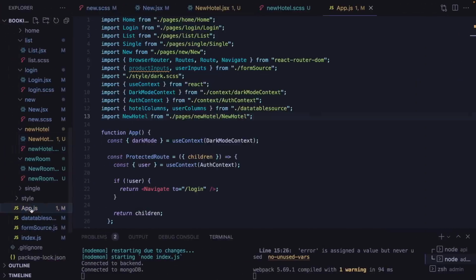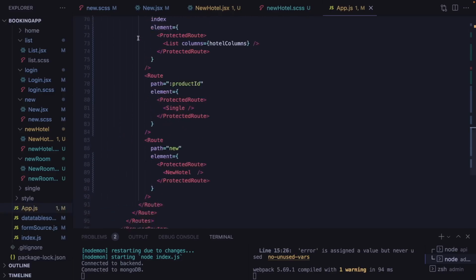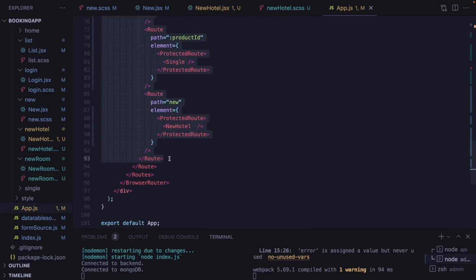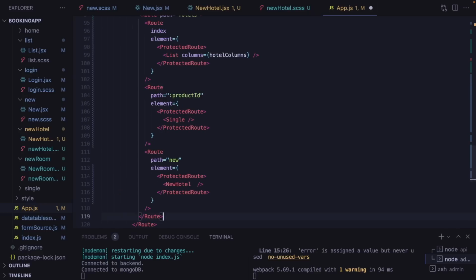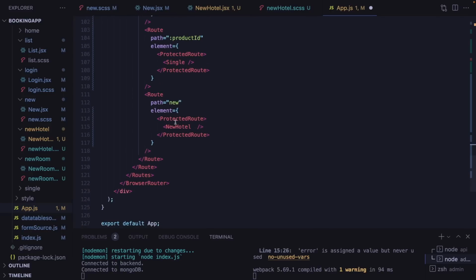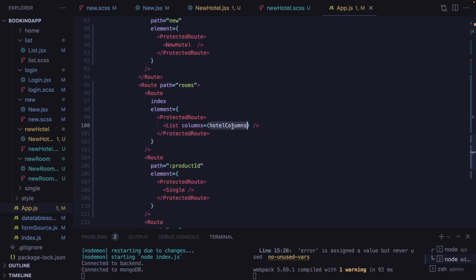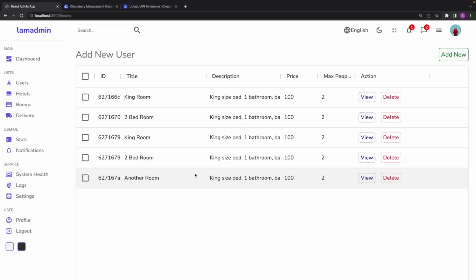And one more thing we are gonna need, and it's gonna be rooms. Of course, we didn't pass our columns. Let's do that. I'm gonna copy this hotels route and paste, and it's gonna be rooms. And this page will be new room. For these columns, it's gonna be room columns, like that. Title, description, price. By the way, why does it say add new user?